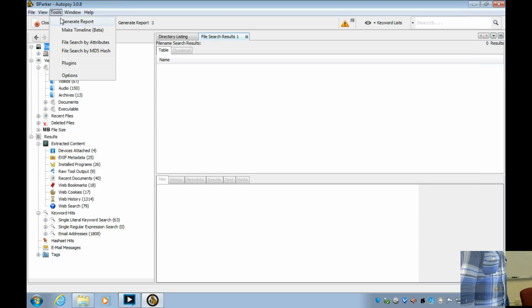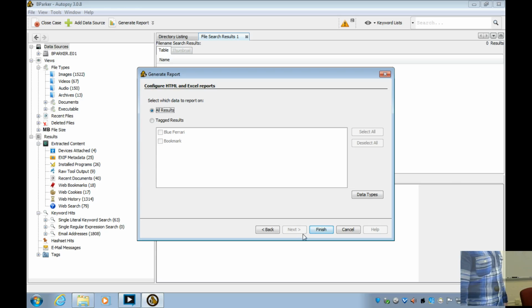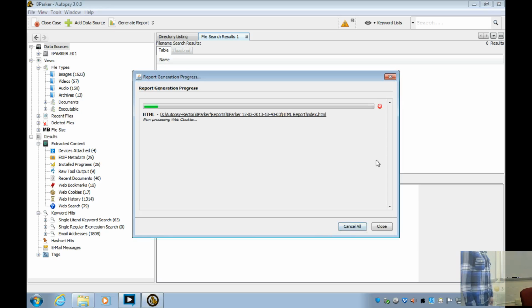Last thing we're going to do is generate the report. Really, really nice looking report. So let's keep it with HTML. Next, we're going to do all results. Finish. It's going to generate this report. And when yours is done, just click the link and it'll open right up. Mine's going to probably take longer than yours.